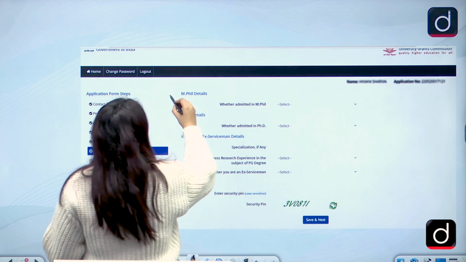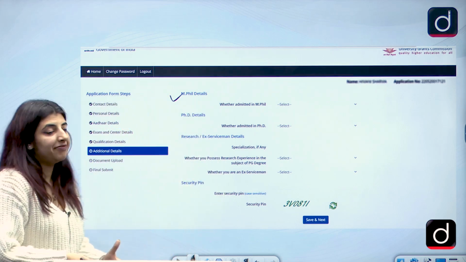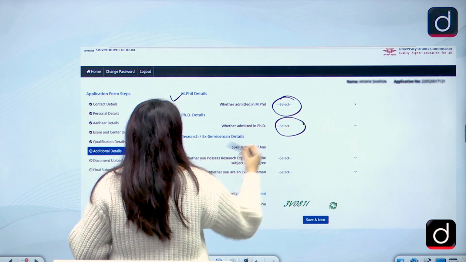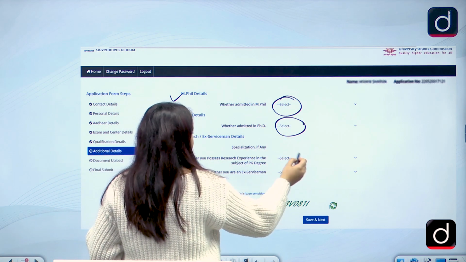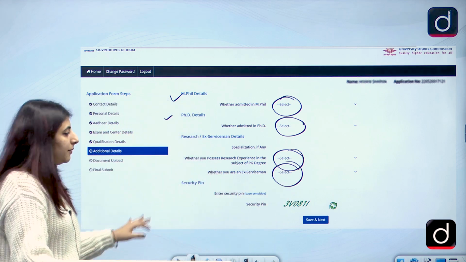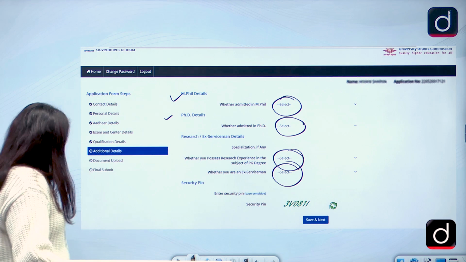Then if you are pursuing MPhil or if you have done MPhil, if you have done your PhD, yes or no, right? Again here, yes or no. Then again the security pin which is there, save and next.